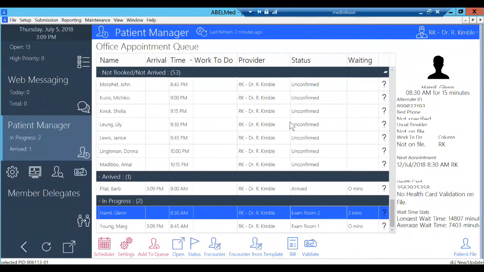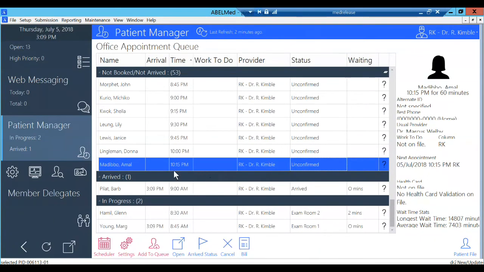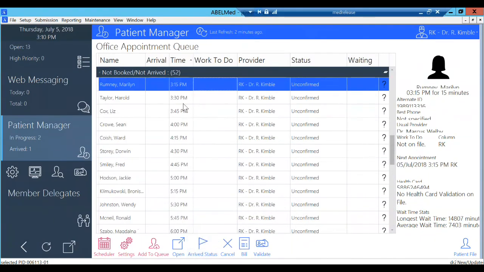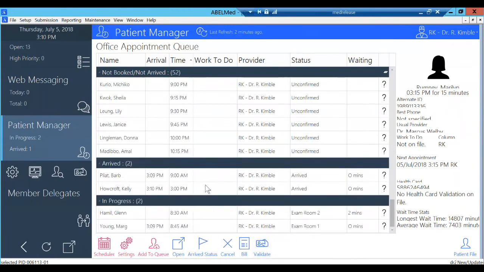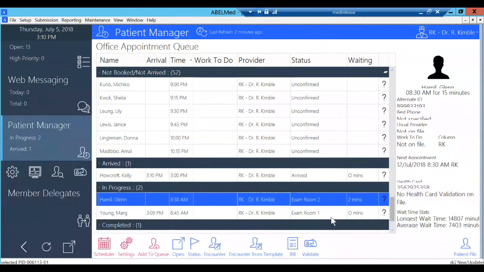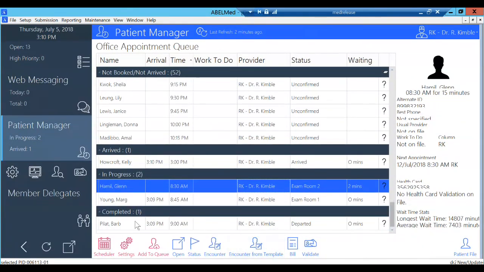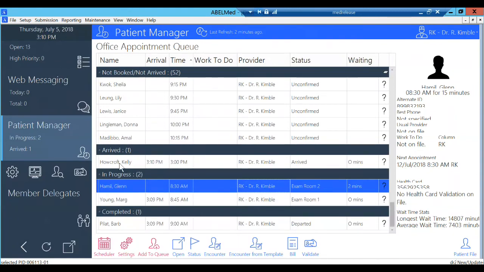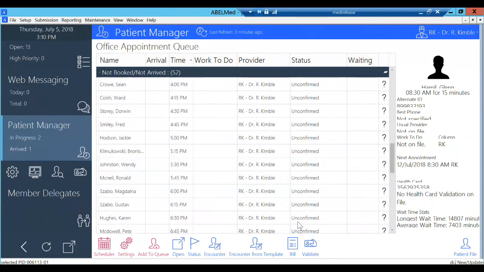And then when the patient's finally done, or let's say that this patient never came in. They just went right to departed. So we're going to say this patient, they're departed. They didn't want to wait. So we have, these are not booked and not arrived. We have arrived, Kelly is there. In progress, we have Glenn and Marg in exam room 2 and 1 respectively. And completed, we have Barb completed because she departed. She didn't wait around for her appointment for whatever reason.